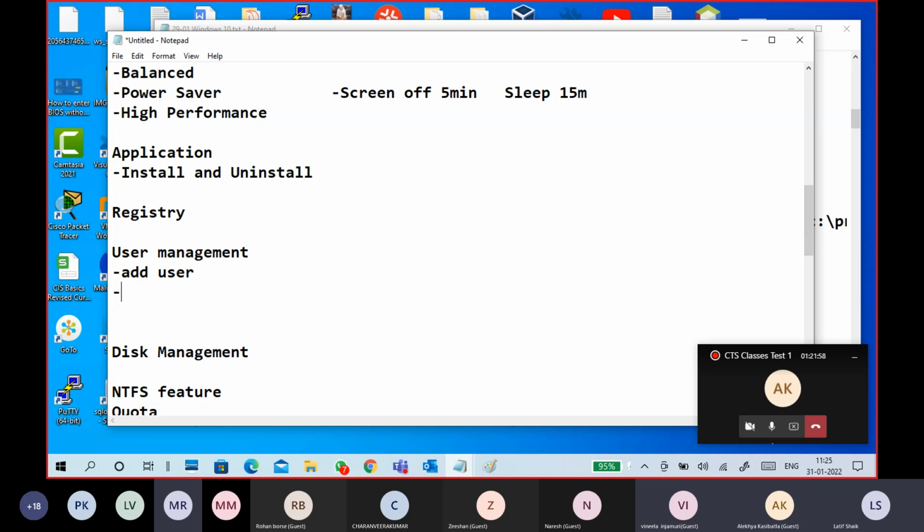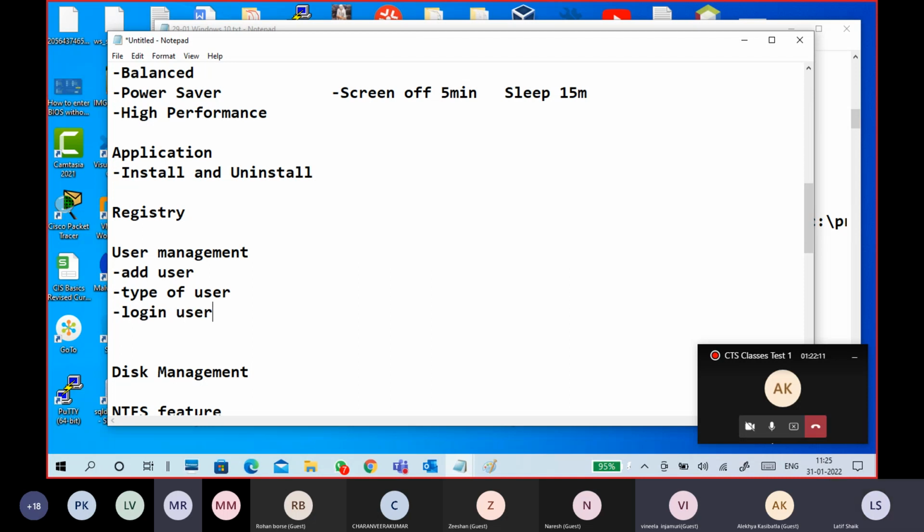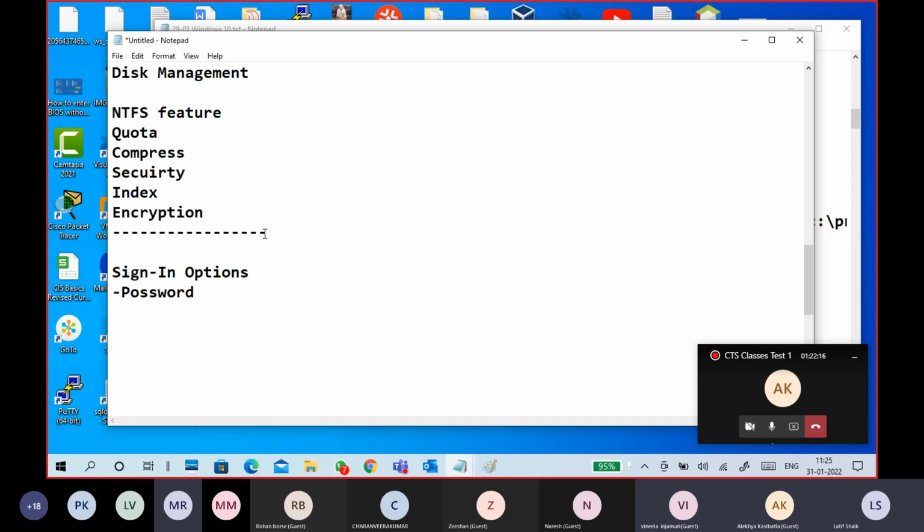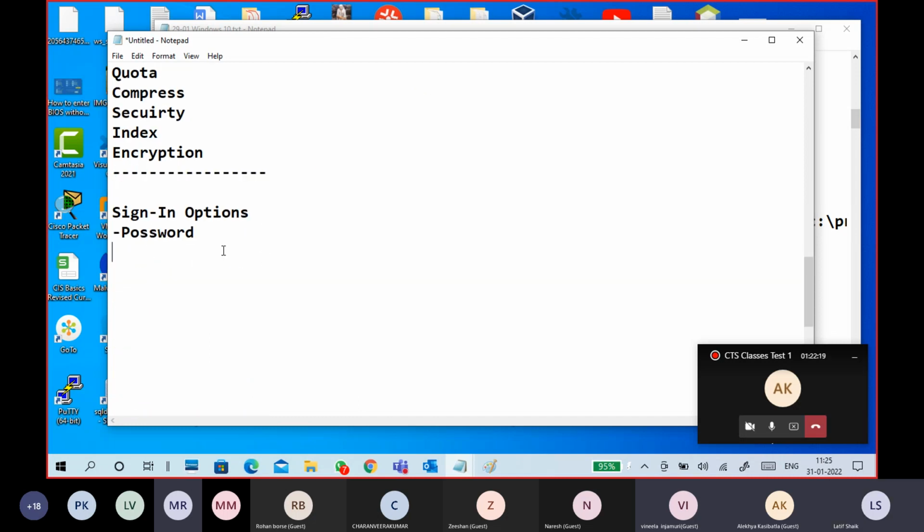Okay, how to add a user we have seen and how to log in with the second user. Types of users we discussed, and log in with the other user. Just like a sign out, sign in with the other user. That we have done so many times. Okay, so you can use a password to sign in. No password is also okay. Pin password is there. Picture password is also there. To enable a pin password or a picture password, we need a Microsoft account.